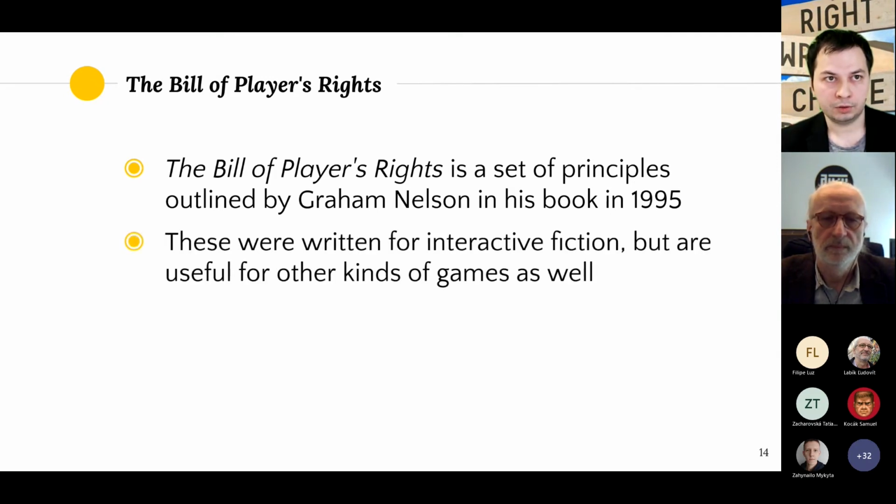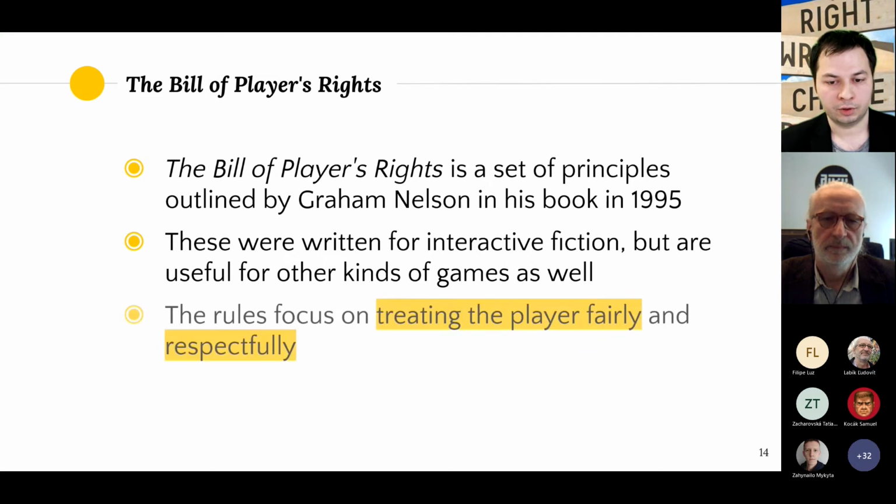And the little book and the set of guidelines was mostly for interactive fiction games, but it's also quite useful for other types of games as well.